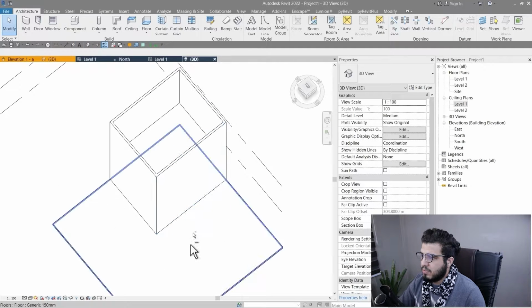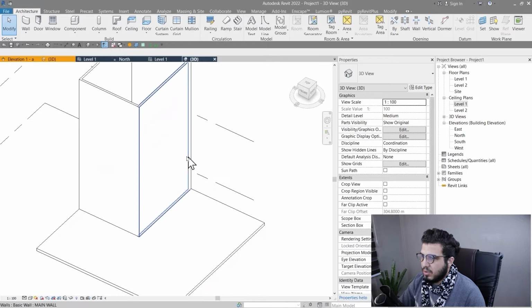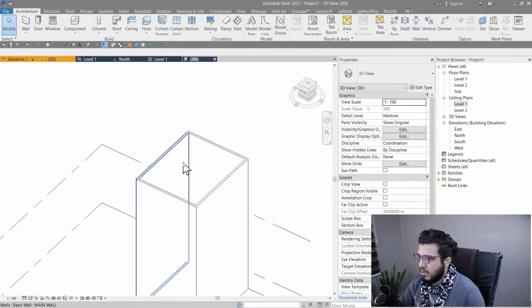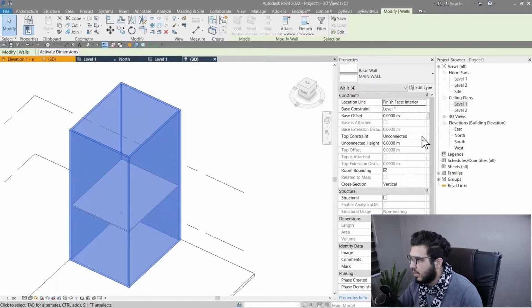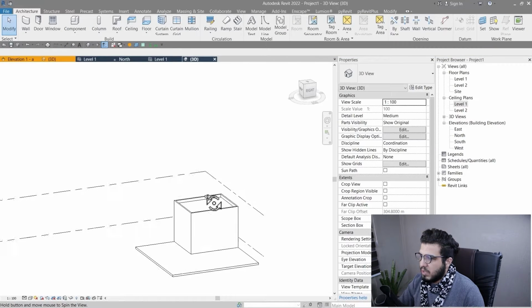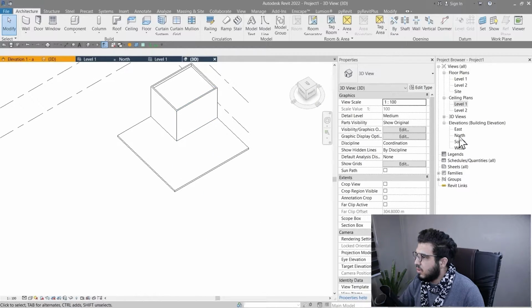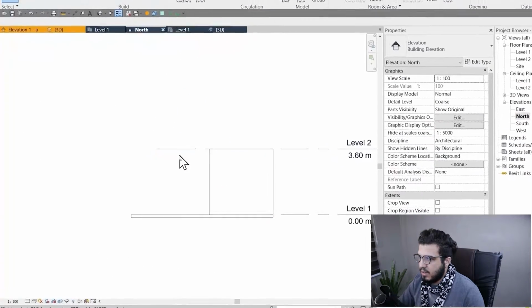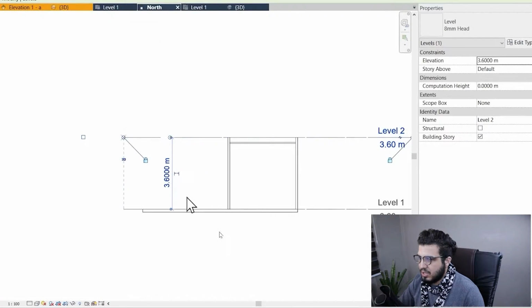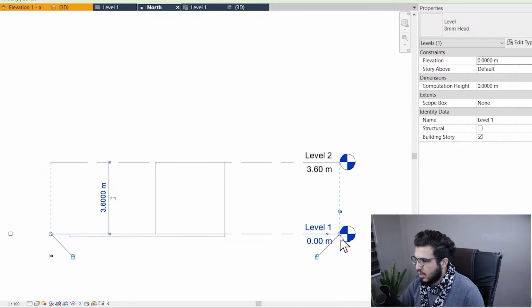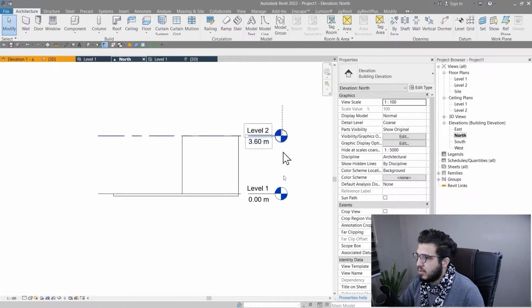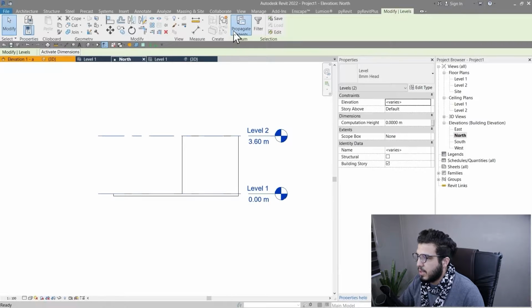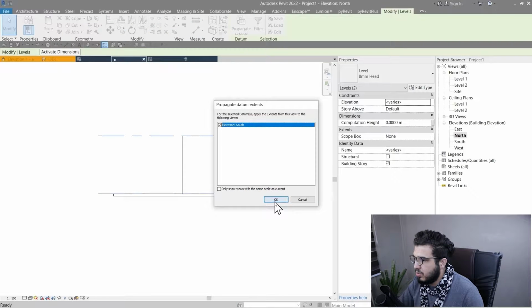The height of these walls is too long, so let me bring them to level 2. Select all of them, press tab to select all of them together, and put it on level 2. That's great. Let's go to the elevations and adjust these elevations. It will help us work better in Revit. And also let's select them and propagate them in the south view too.